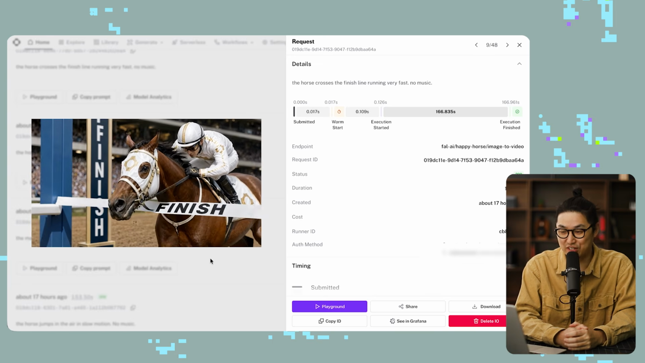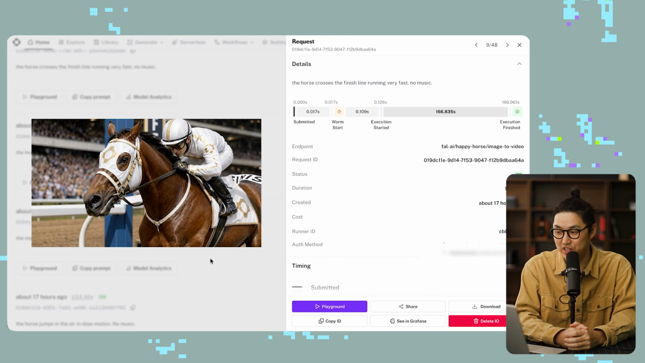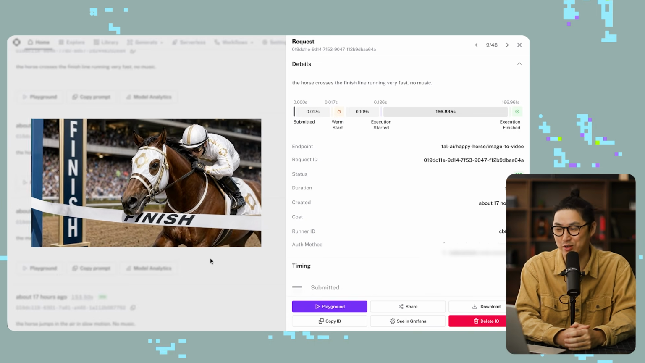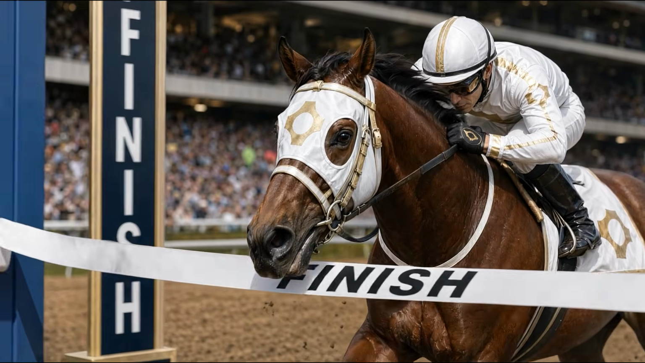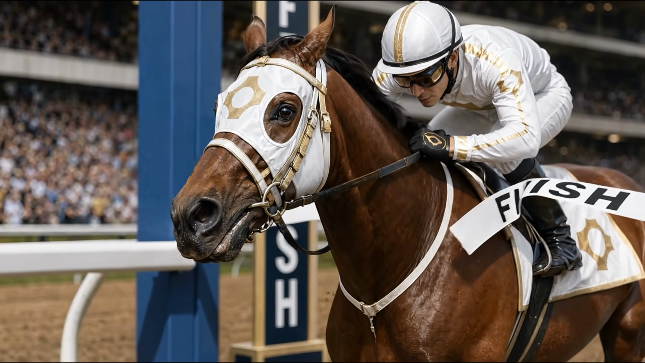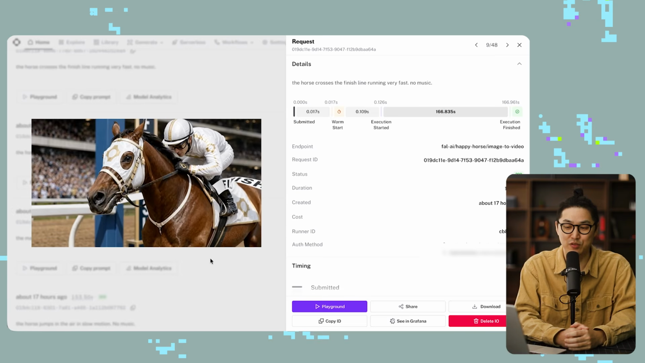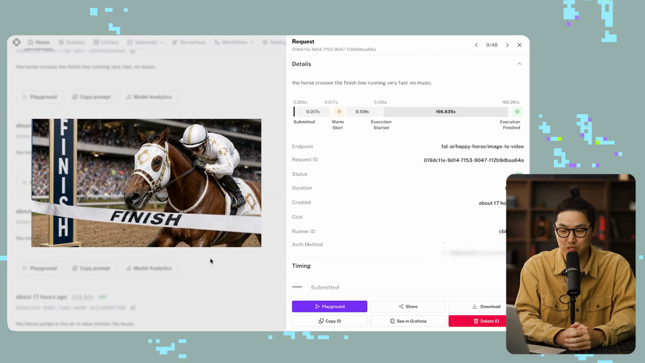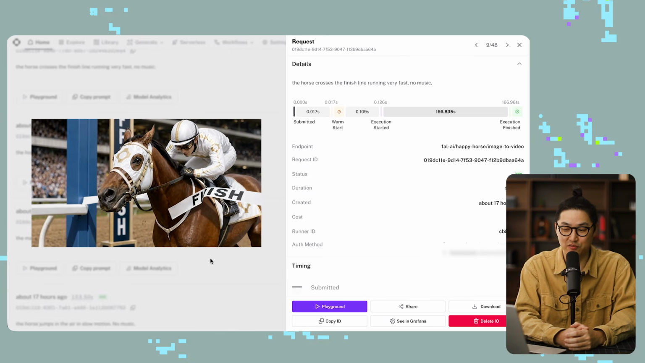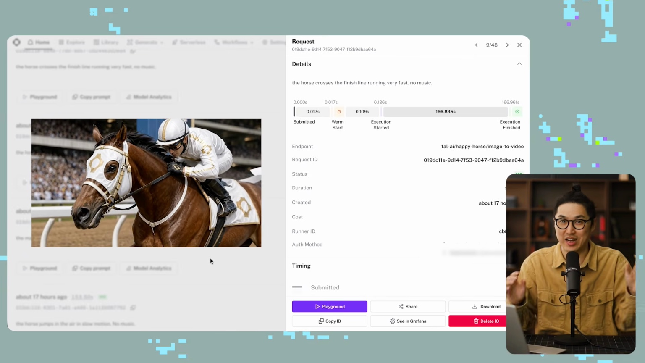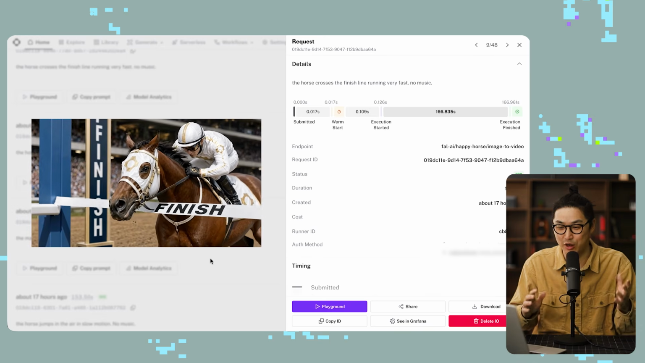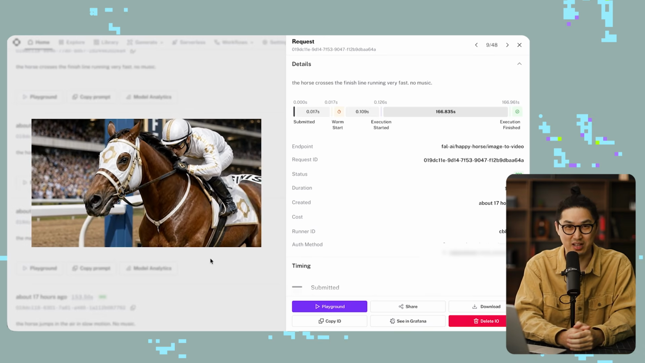And here's the classic finish line shot. The horse crosses the finish line running very fast. Incredible prompt, no music. If we look at the big picture of the horse's motion and the physics of actually crossing the finish line and it kind of tearing away and whatnot, I was sort of like, uh-oh, how's this gonna go? Worked out pretty well for the film.